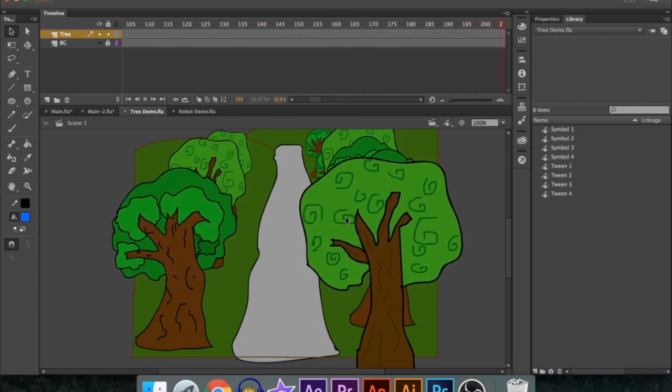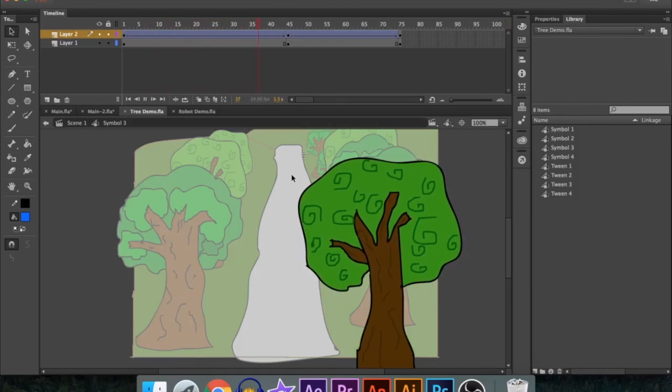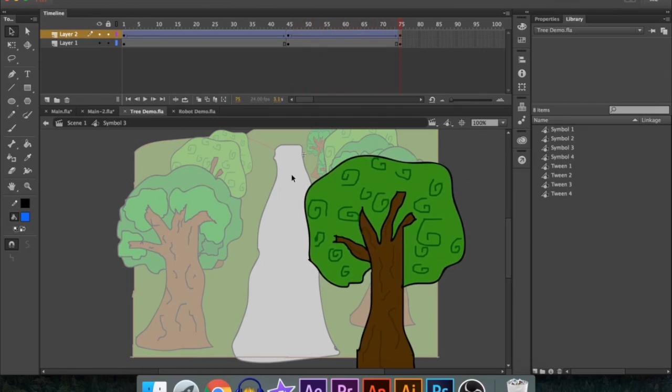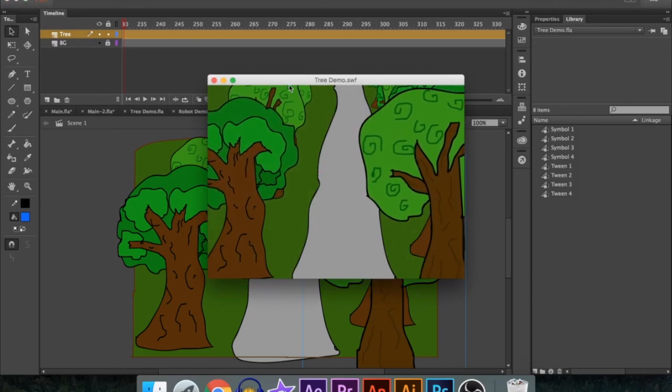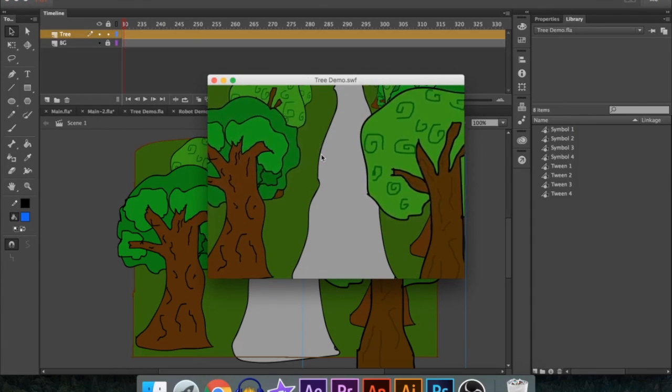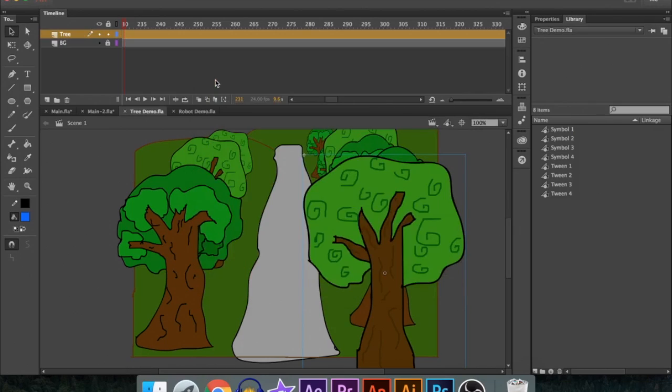So I can go inside one of these tree symbols, and if I play this, you see they all have their own movement frames, each and every tree. And when I go back out to the main timeline and test this, they all do their own thing, and I can focus on animating my characters without any problems or distractions.